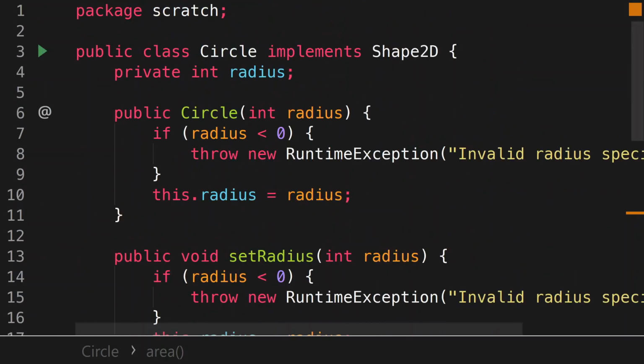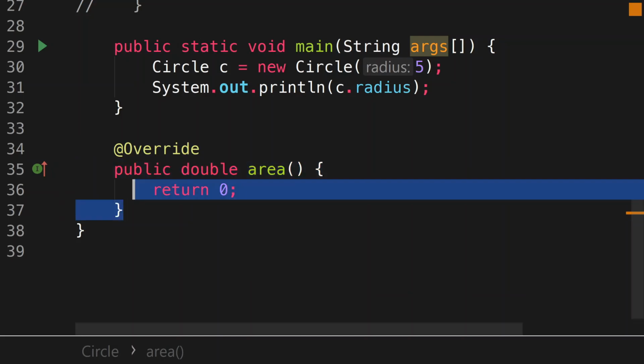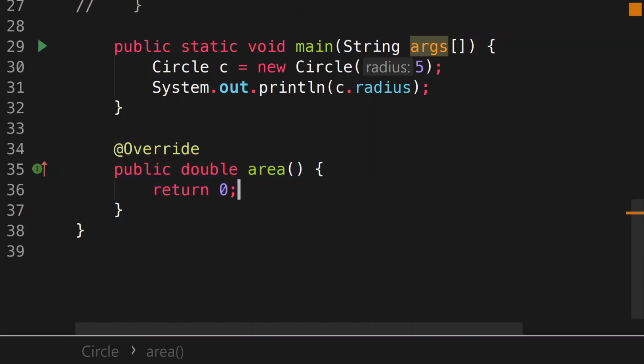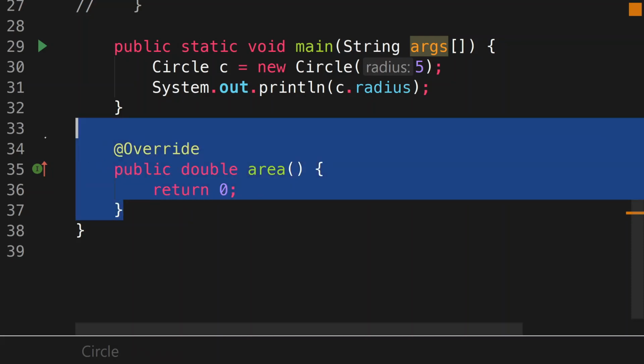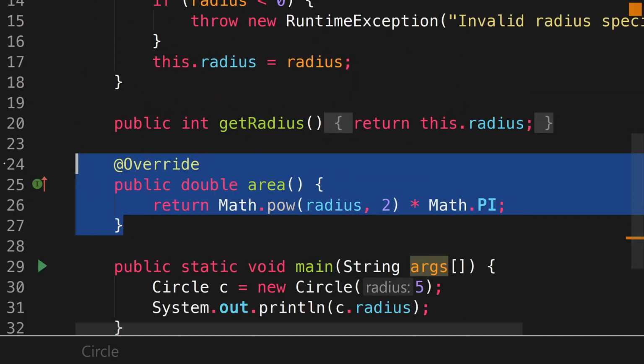But what that does for me is that it means this error goes away because now Circle indeed implements Shape2D's obligation. Of course, Shape2D never said anything about how area had to be defined. That was the responsibility of the class. So even though this area method is computationally not true for circles, it does fulfill the expectations of a Shape2D. Let's go ahead and get rid of this and go back to my existing implementation, which has pi r squared.